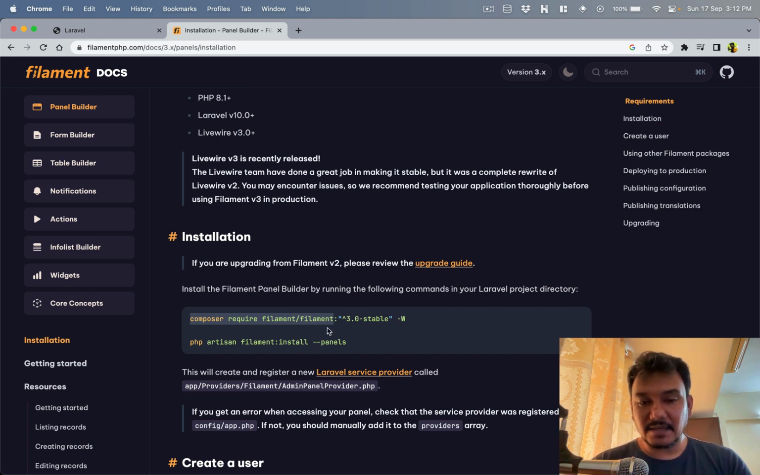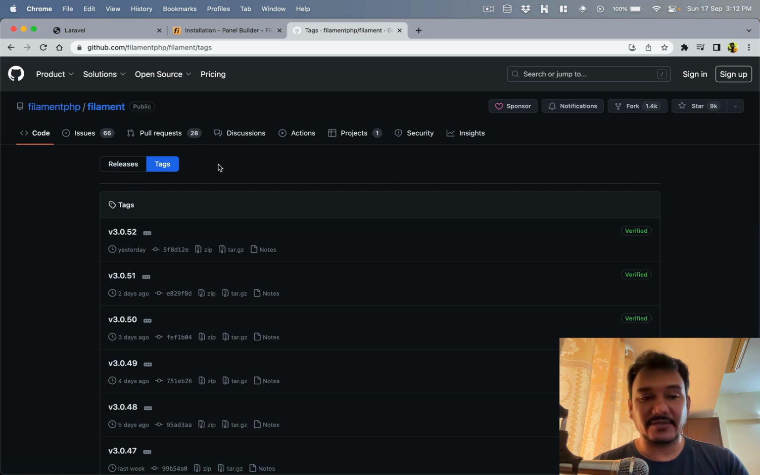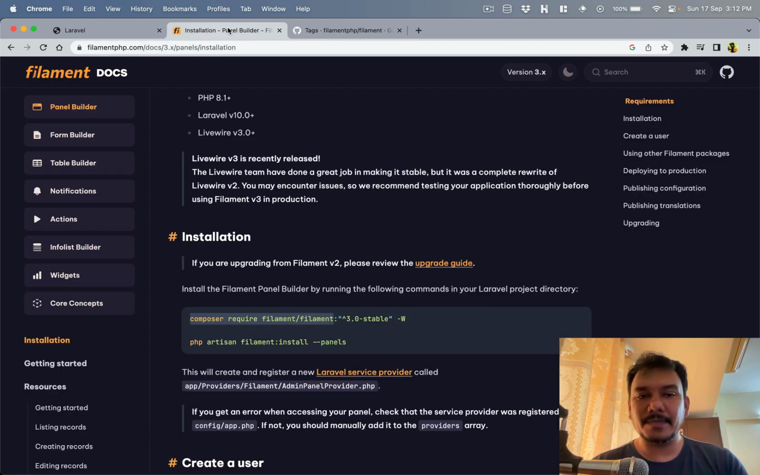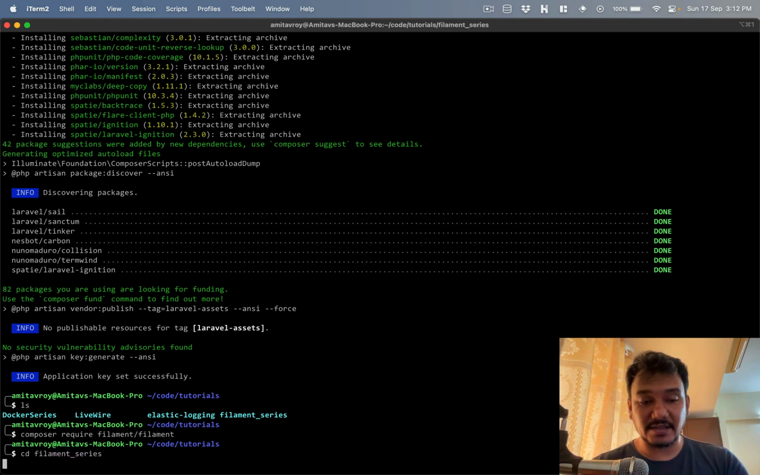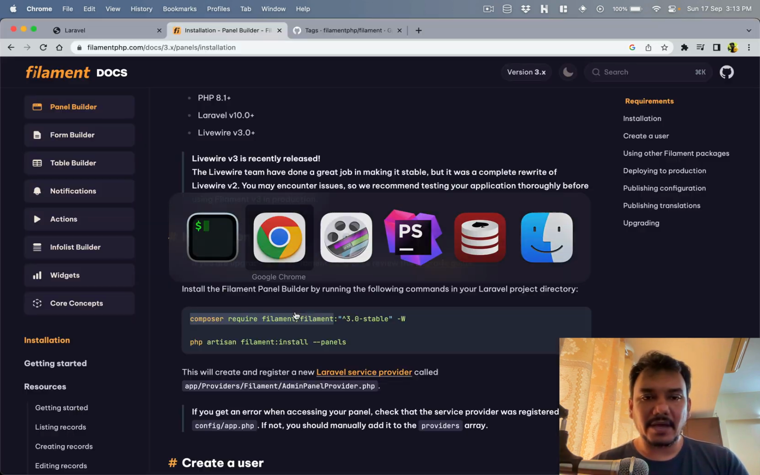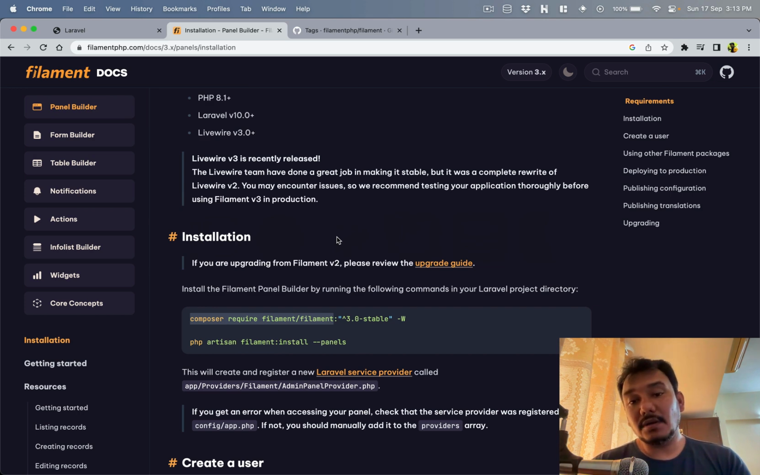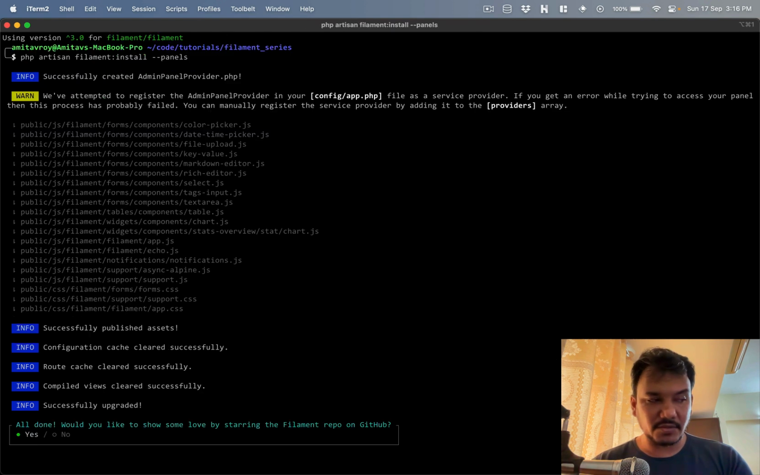Now it does say that you need to pull in 3.0 stable, but as of now I have seen that there is a stable release in the release tags. I'll just show you. I'm recording this on the 17th of September and we have 3.0.52, so we can definitely just do composer require. I'll need to go inside the series folder, and if we install panels, it will install everything else. So I'll just copy this command, go to my terminal and execute that.